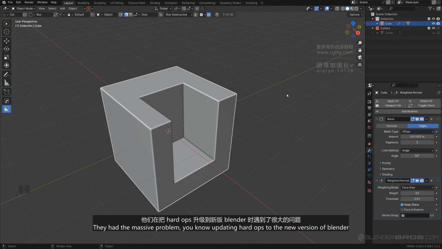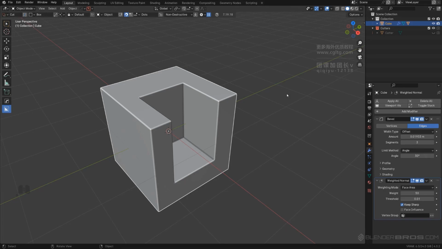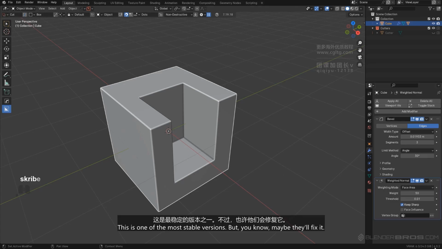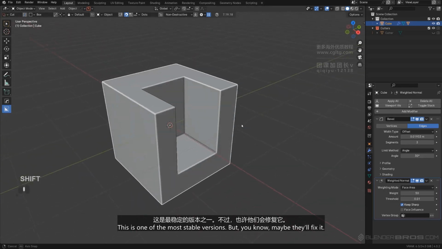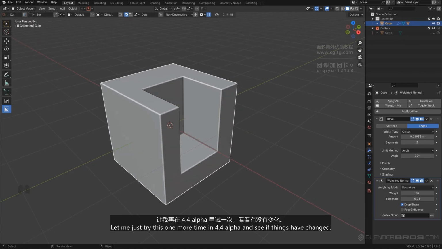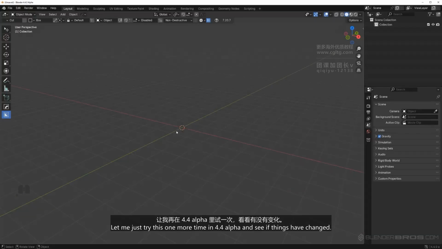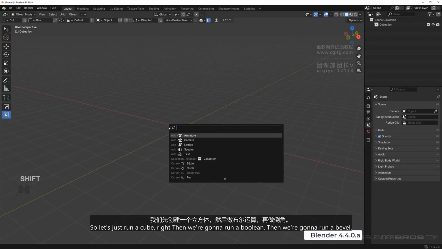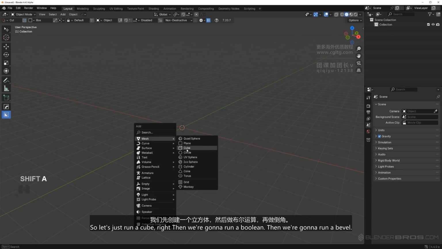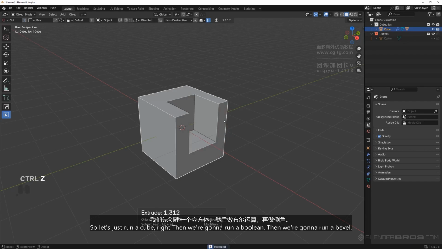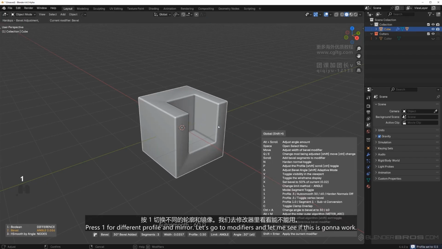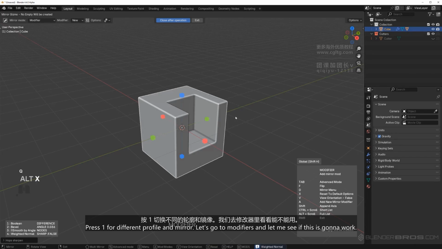They had a massive problem updating HardOps to the new version of Blender. This is why a lot of us keep the 4.0 Blender. This is one of the most stable versions, but maybe they'll fix it. Let me just try this one more time in 4.4 alpha and see if things have changed. So let's just run a cube, right? Then we're gonna run a boolean, then we're gonna run a bevel, press 1 for different profile and mirror.